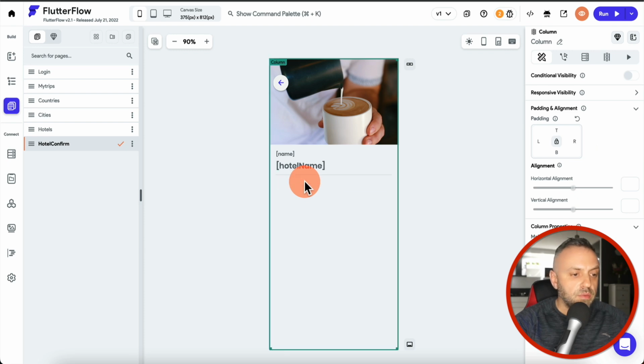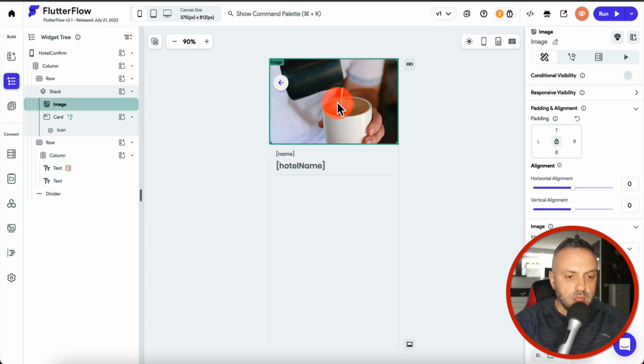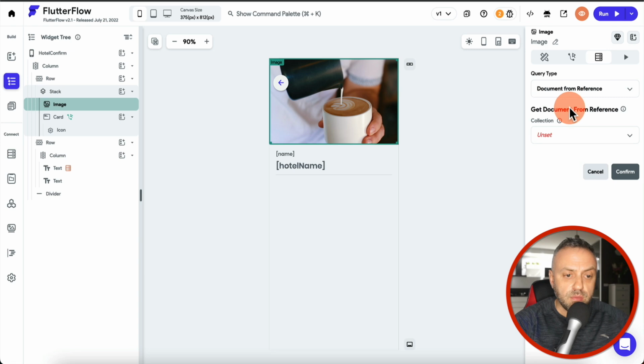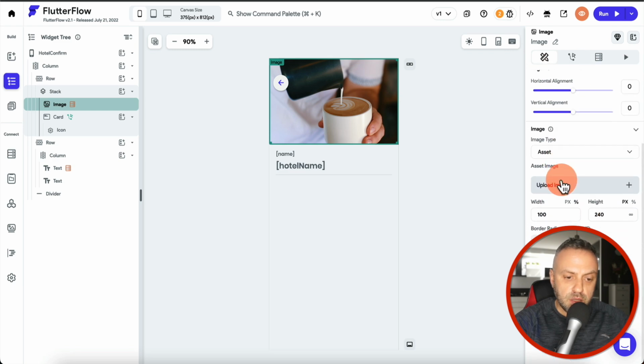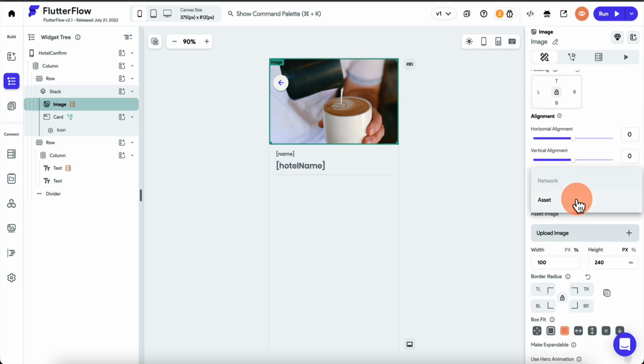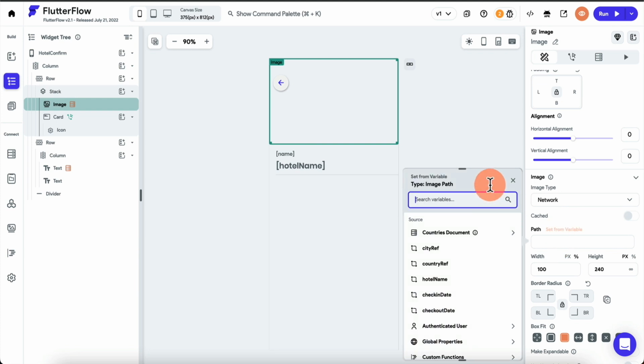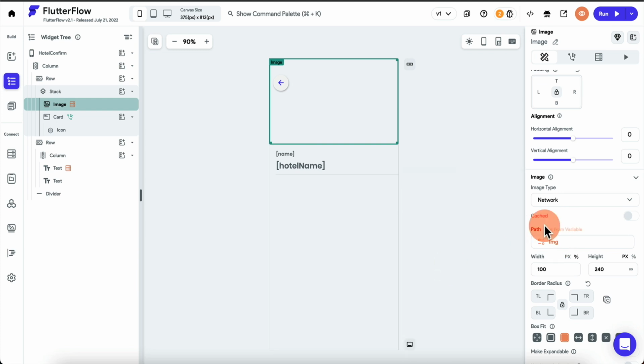And this is going to be the confirmation page. So we may want to have something that says confirmation. And this thing could be maybe the flag of the country or some kind of another image. I'm just going to put the flag of the country because that's kind of what we have. So I'm going to come in here, query type, document from reference. We're going to get country, country ref. And then we are going to set from variable, countries document image. Okay, this is going to be our country image.